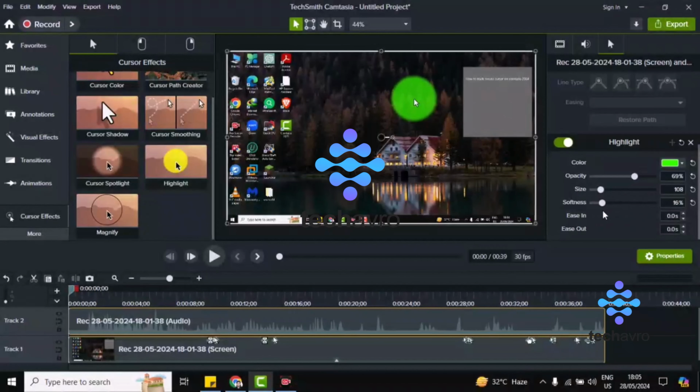And after that you just have to click on properties again and you are all set. You can now choose this effect for every video. When the cursor is there, these settings will be there also, the highlight settings.